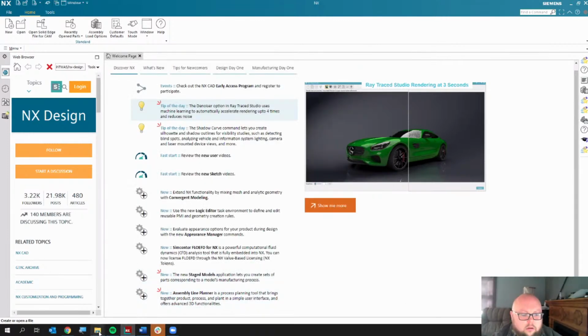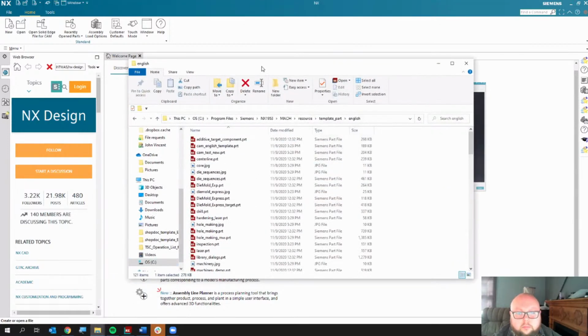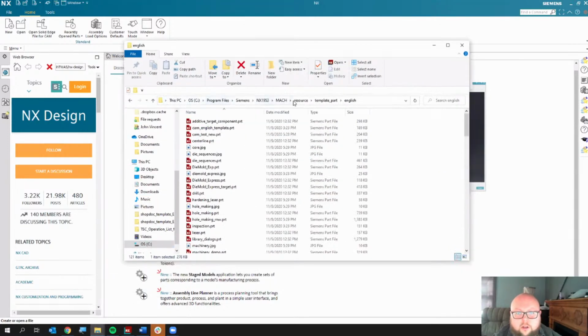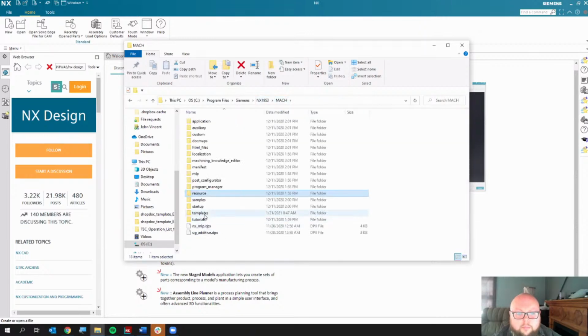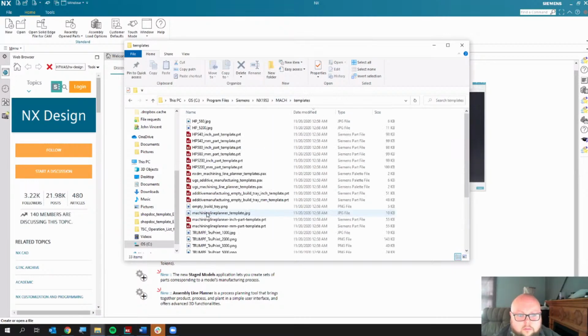If I pull up a file explorer window here, this is the default location. Let me back up here for our templates. We're in C, Program Files, Siemens, NX 1953, as I said, that's what we're using in this example. Inside of the MACH directory, there's a folder called Templates.